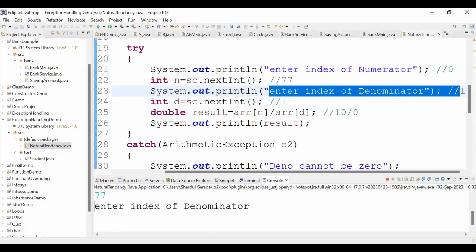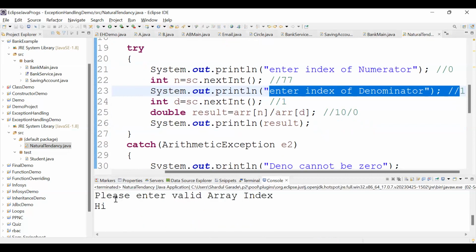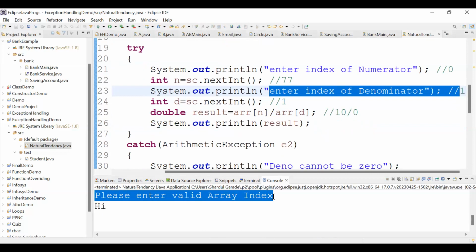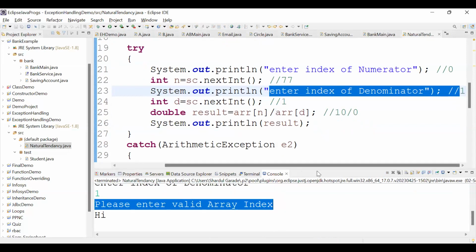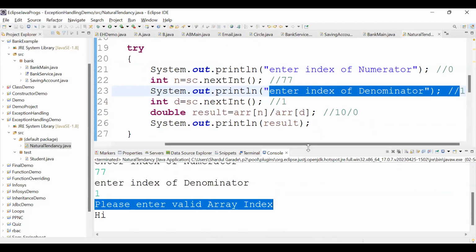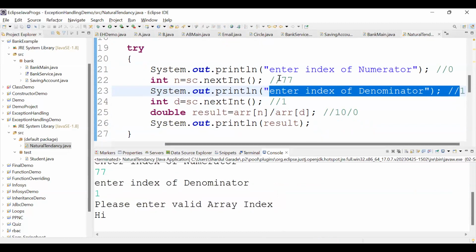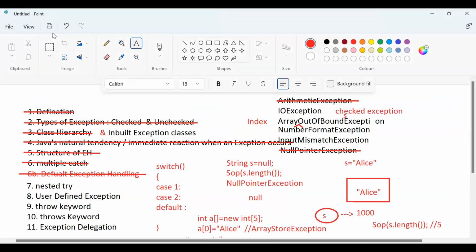Okay, and if I enter, let's say 1. And now this will be an exception, and we'll say what? Please enter valid array index. Is that making sense to you guys? Yes, sir, for me. Understood? Nested try. Okay, so I can scratch that off also. Okay, good. Now we come to user defined exception.